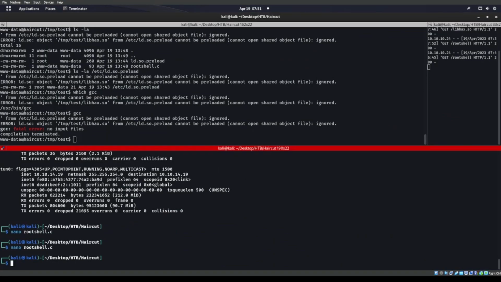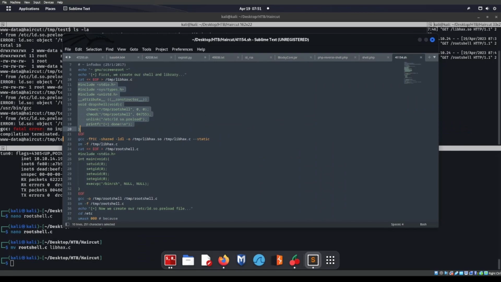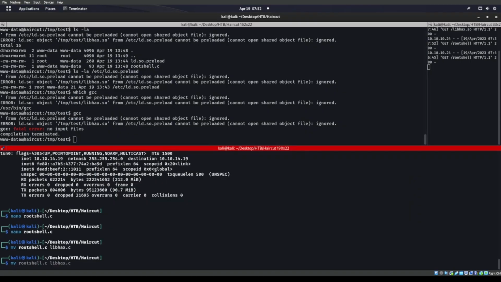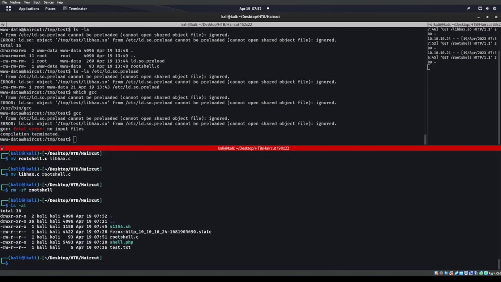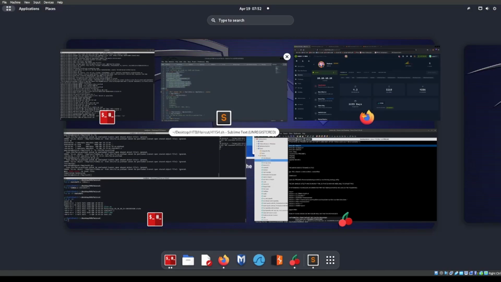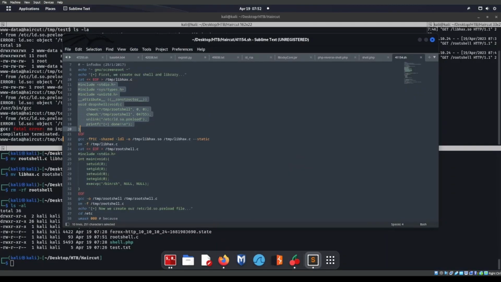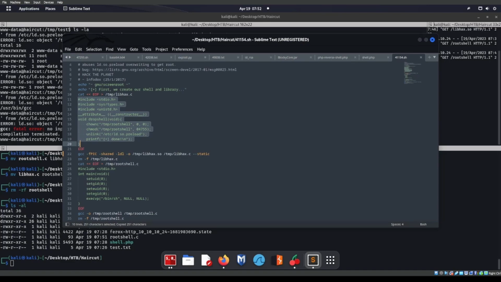So let's go ahead and nano or move root shell.c to libhack.c. Because if we look over here, I actually just copied this right here, didn't I? I think I did. Okay, we're good now, because I forgot I did my own, didn't I? Now we can go ahead and grab this one right here, and that's going to be our libhack.c.